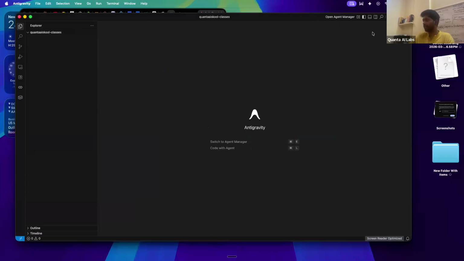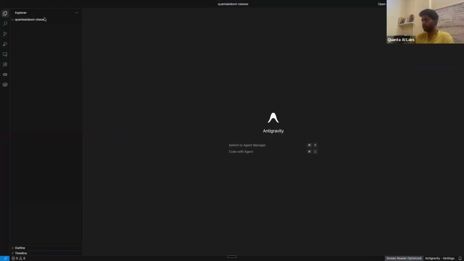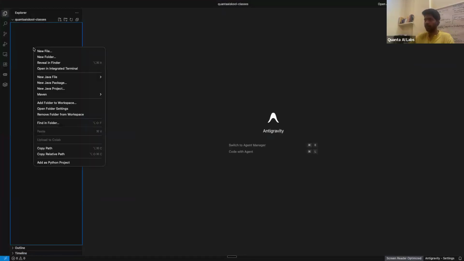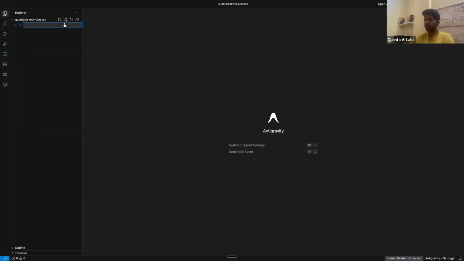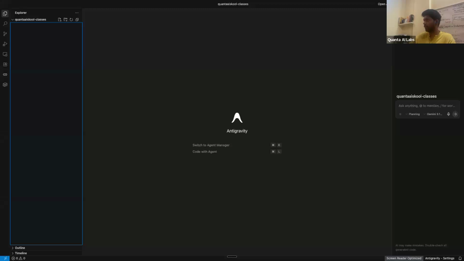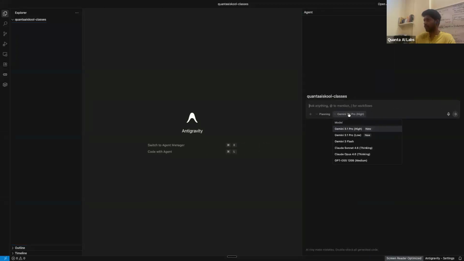Now this is our agent part. Mostly, let me show you this. If you want to create a file, you can create a file over here. If you want to create a new folder, you can create a folder also here directly. If you open here, it will give you free access to the models. These are the free models you can use: Claude Opus 4.6 and all the things, GPT, Gemini Flash.